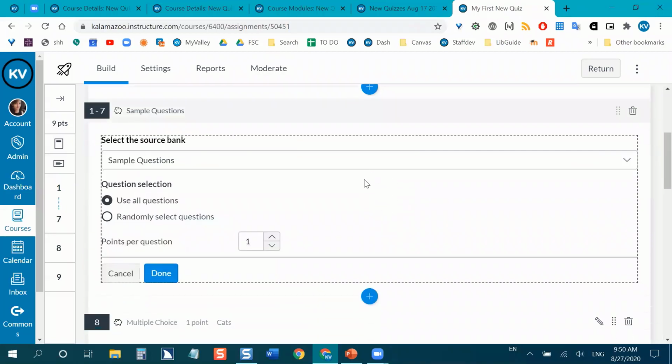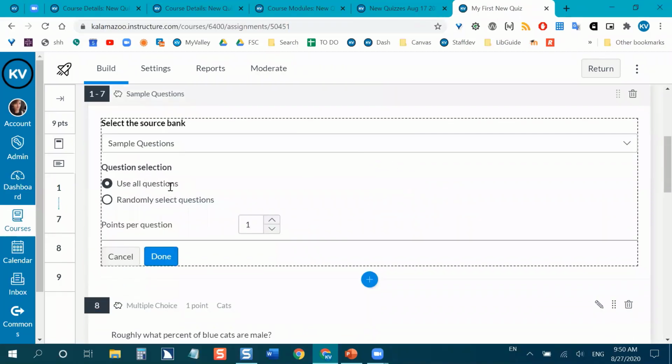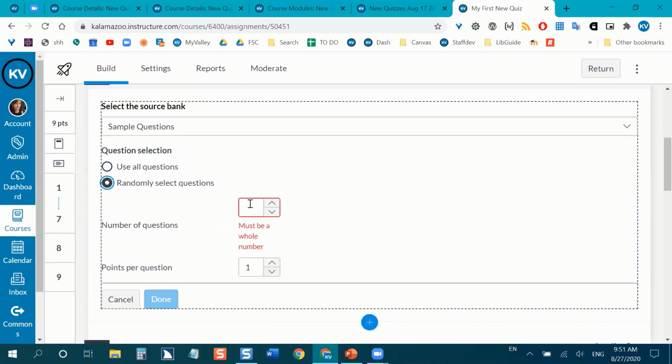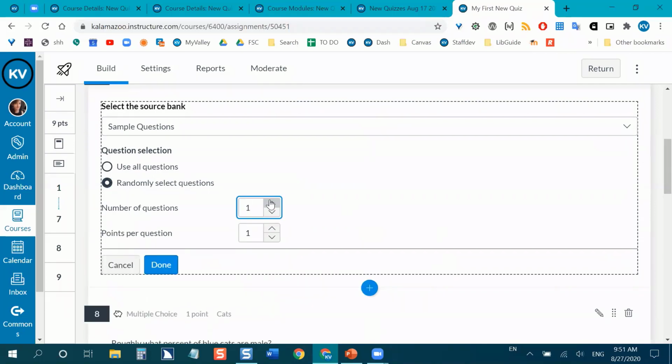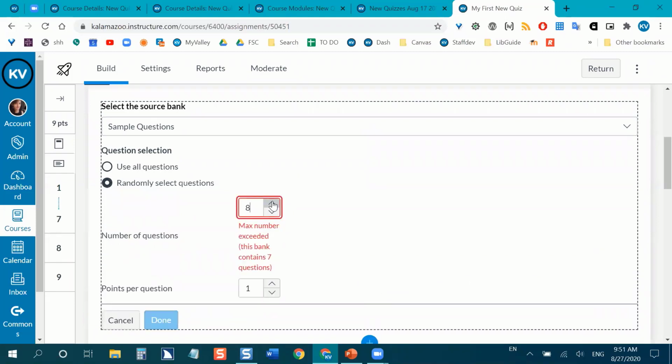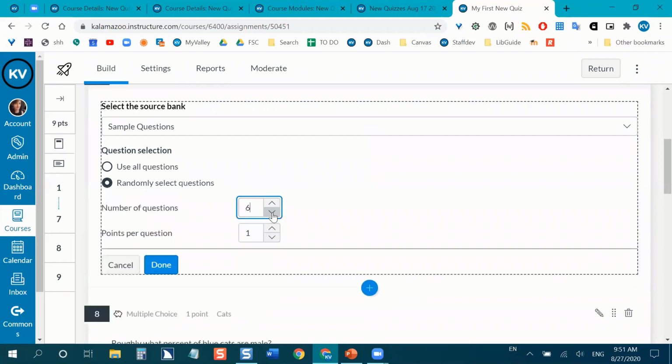And then I'm going to say, instead of use all the questions, I'm going to say randomly select questions. And now I can pick the number that I want to use. So I'm going to say, ideally, you want to have a much lower number than is available in your bank. If I try to go too high, it'll stop me. It'll say max number exceeded, because the bank only contains 7 questions. So if I want random questions, this is really only going to be effective if I do something like 3.